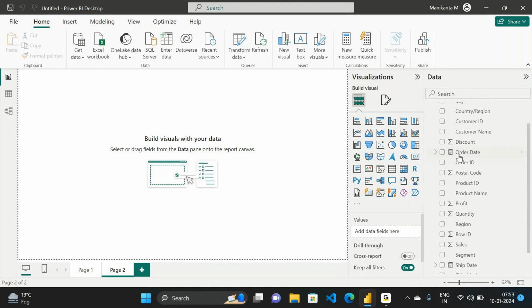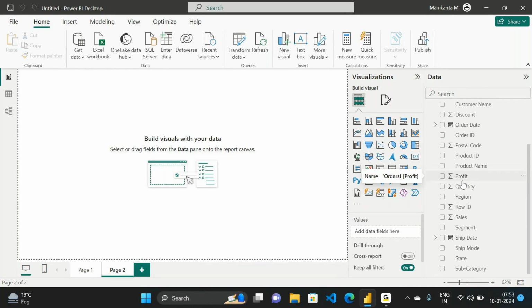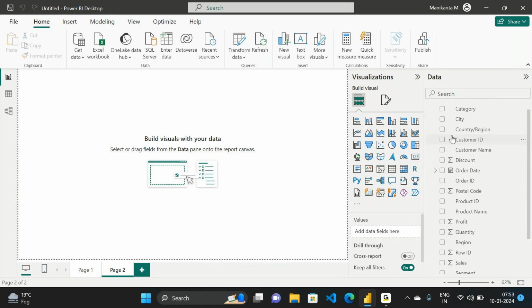Number? Exactly, number data type. Whenever I have the summation symbol before the column, the data type should be number data type. It means numerical data type. Now what is this? Date type, yes or no? Order date we are having, date type it is. Is that clear everyone?